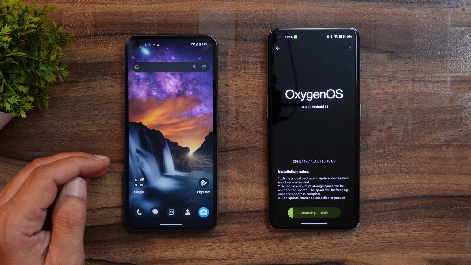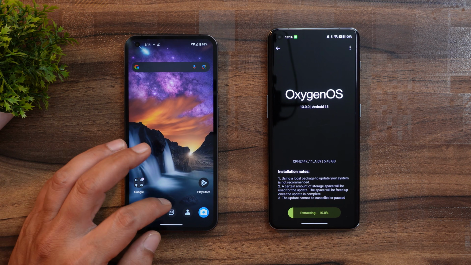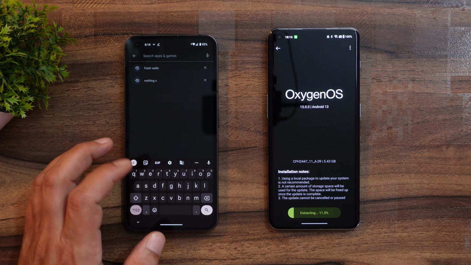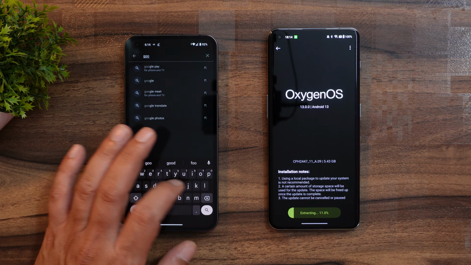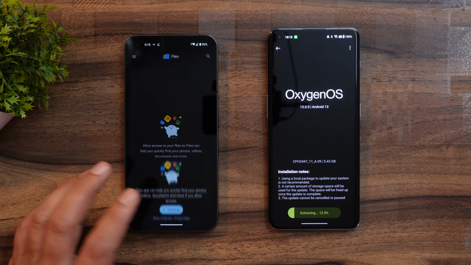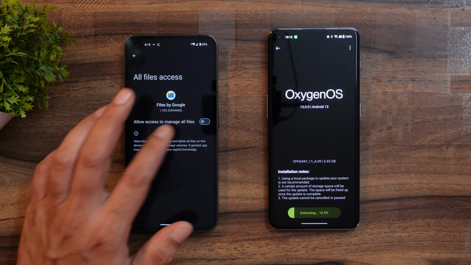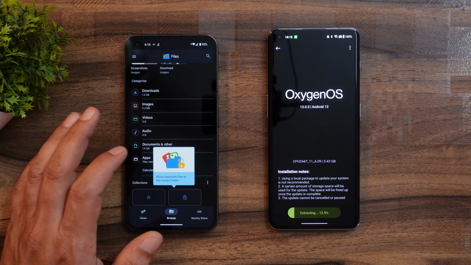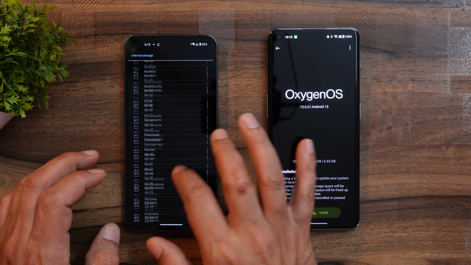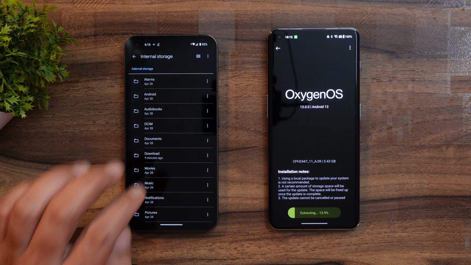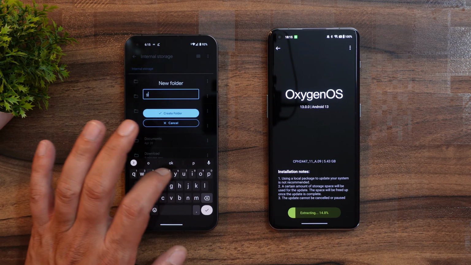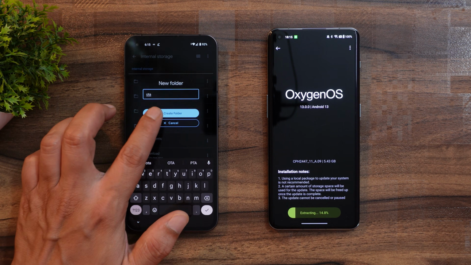On Nothing Phone 1, you need to perform some additional tasks to locally downgrade or upgrade. First, you need to download a file manager. You can download any file manager, but I always prefer Google Files, because on Android 14 the file manager was not present. So what I'll do is I'll allow all the necessary permissions. And now you have to go to internal storage. Here you need to create a folder called OTA. So let's tap on these three dots, add a new folder. We'll name it OTA and create the folder.